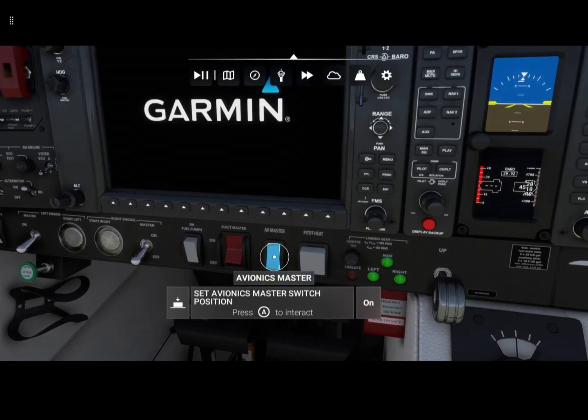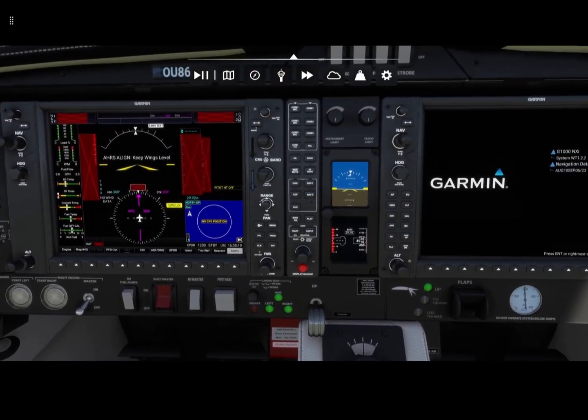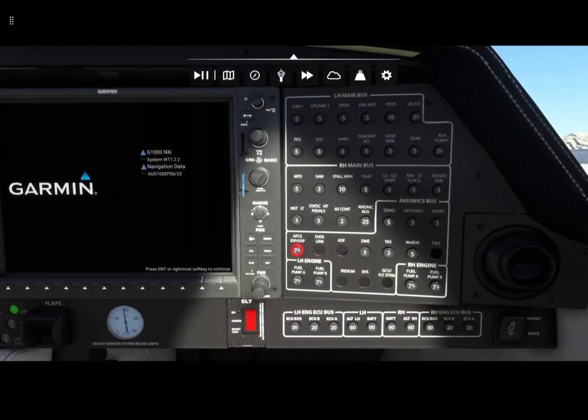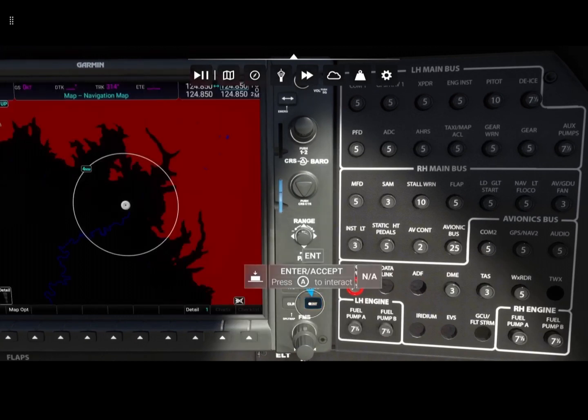Let's turn on the avionics. And let's program our route for today. Yep, we're going to program the whole thing right here in this Garmin system. Just like we would do, or almost like we would do if we were really in an airplane. A real airplane.